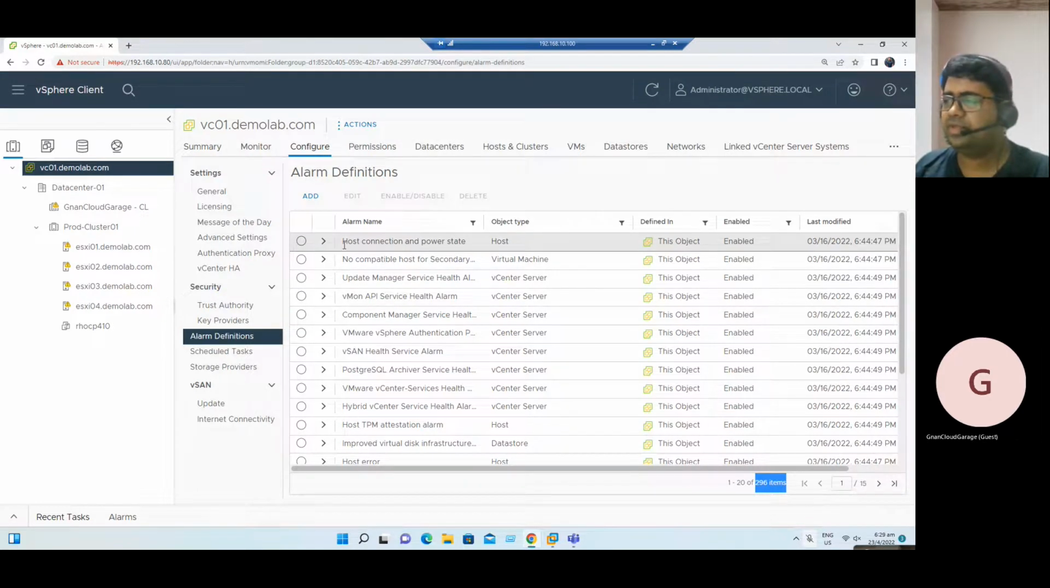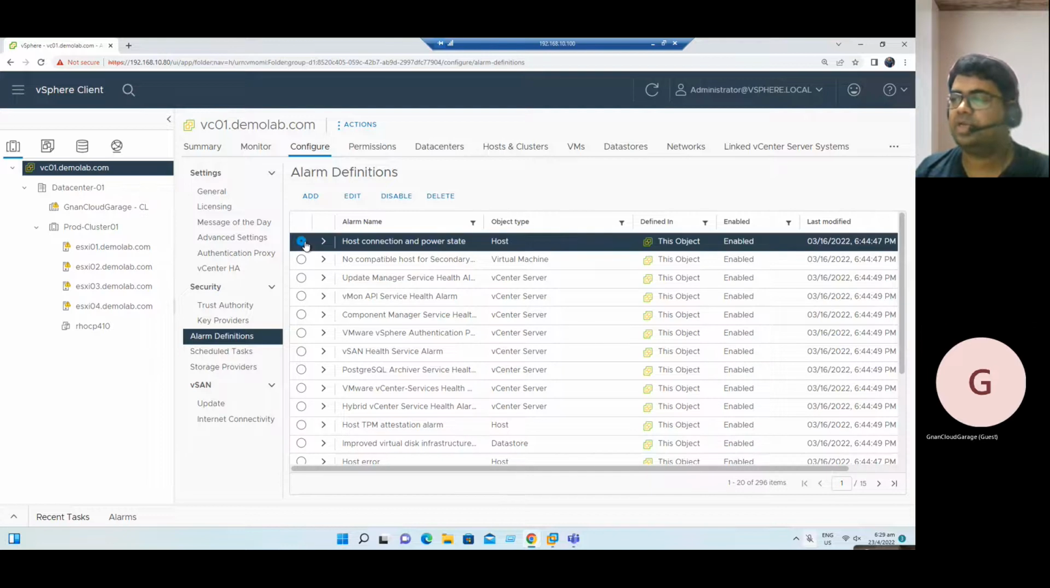Now, suppose the first alarm is referred to as host connection and power state. That means in certain conditions, if the ESXi host connection is having some challenges or the ESXi host power state is down or anything, we need to send a notification. So this is the importance of this alarm. So select this alarm, okay, and if you want to edit this alarm definition, click on edit.